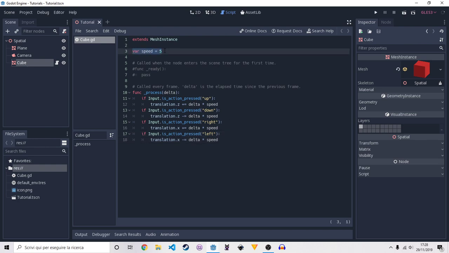The first variable here is speed, of course. This changes how fast we want to move. Here it's process. Process is called every single frame and it's going to do something. What is going to be defined here?